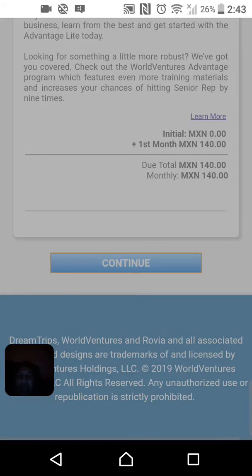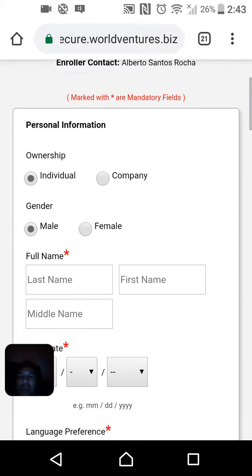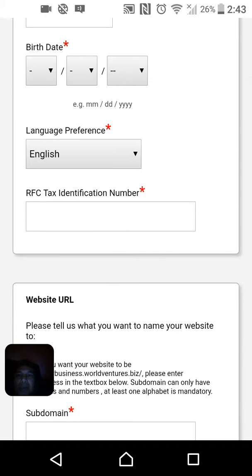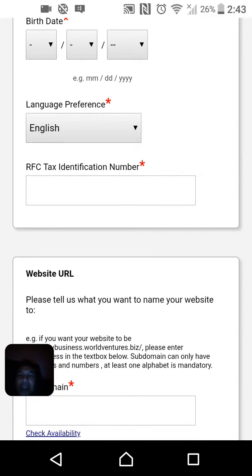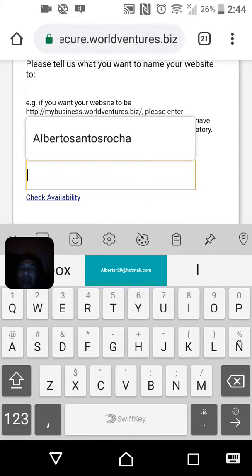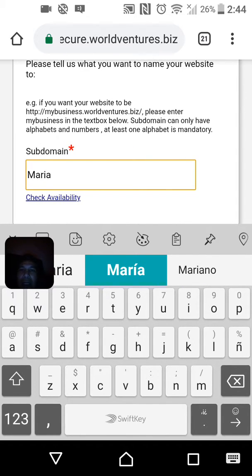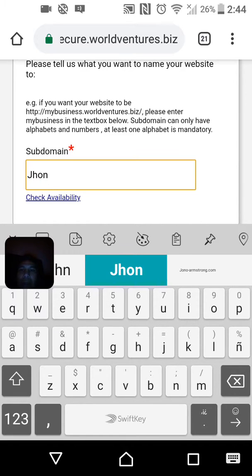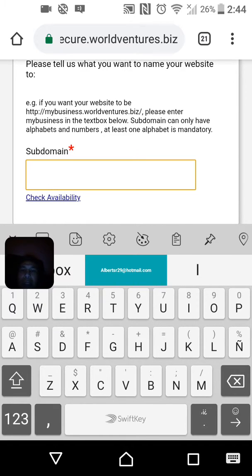And then you click here to continue, and then you put your name, your last name, your tax identification number, and then you can choose a domain. It can be your actual name, or you can put whatever name you want. Maria, and then it's gonna be Maria dot worldventures dot business, or you can choose John, or you can choose Jorge.